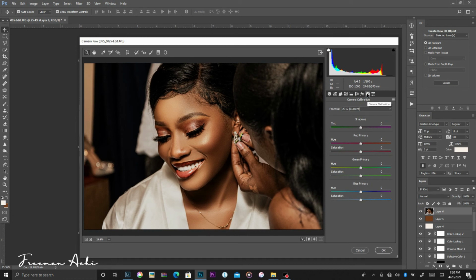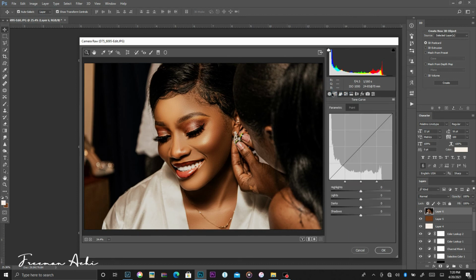Go to camera calibration, and then just calibrate the colors a little bit more. Okay, about there, it's fine. I'm going to go back to our tone curves. Take the lights a little bit up, take the darks down a little bit, say +3, take the shadows down to -3. It's okay, I think it's fine.